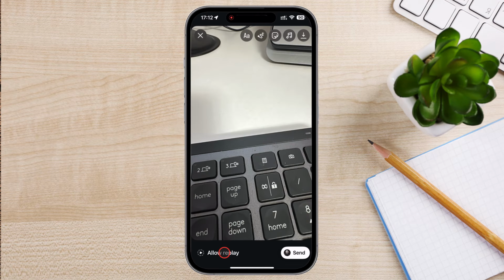Tap on that option to switch between them until you get to the option View Once. Choose your preferred option and tap Send. Here are a few extra tips for sending photos on Instagram. Before sending, Instagram allows you to use filters, stickers, text, and drawing tools to customize your photo.